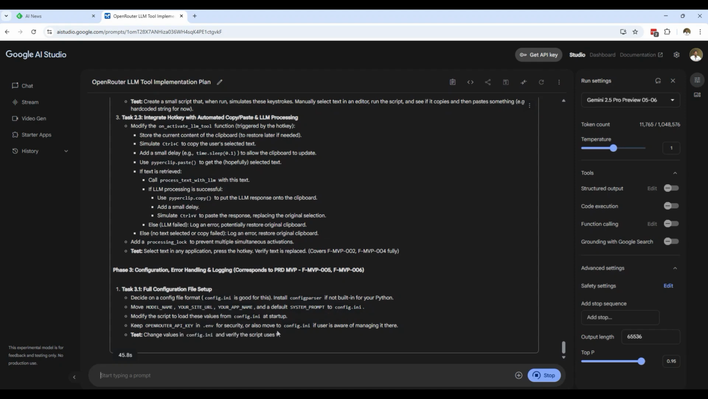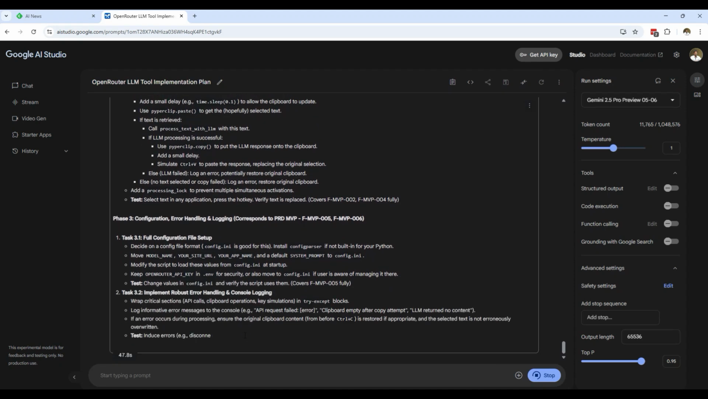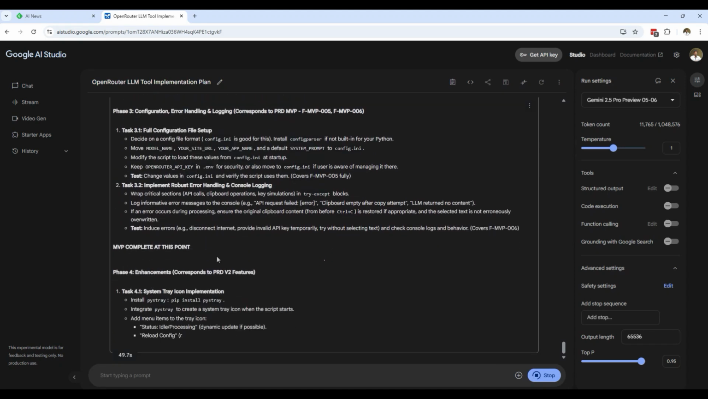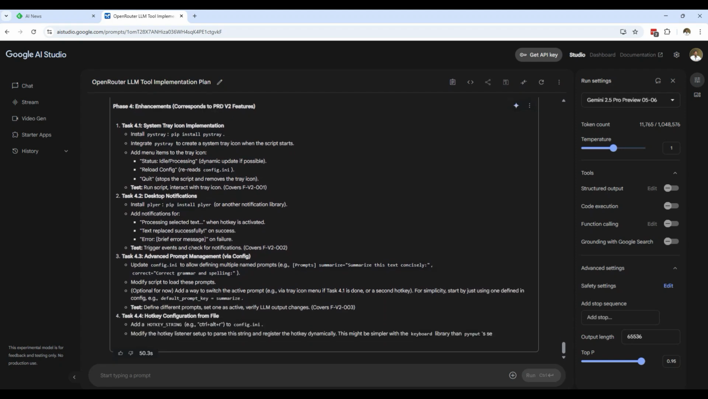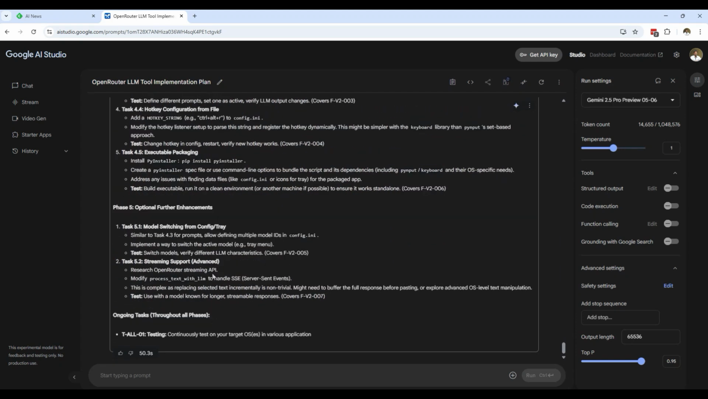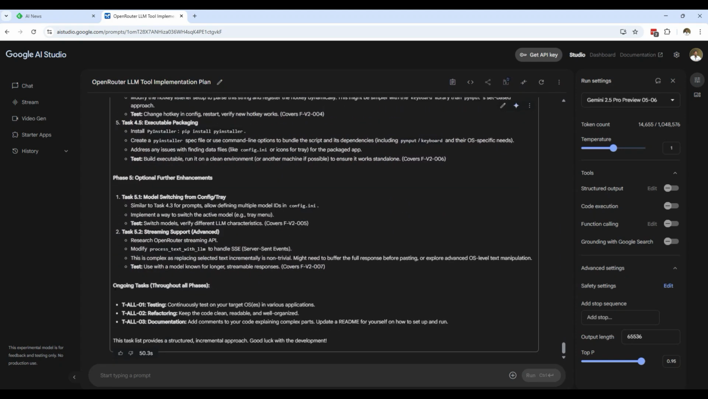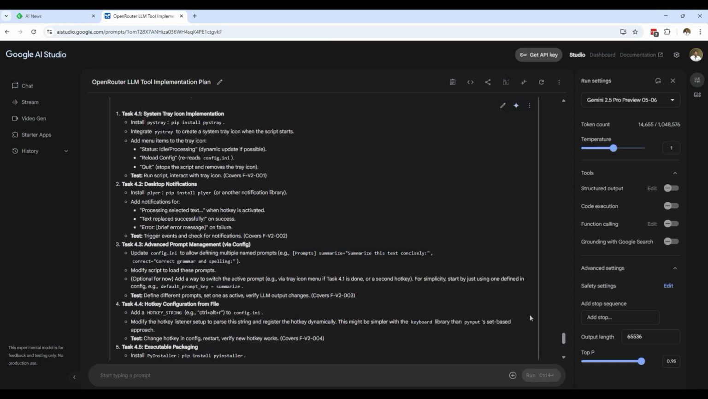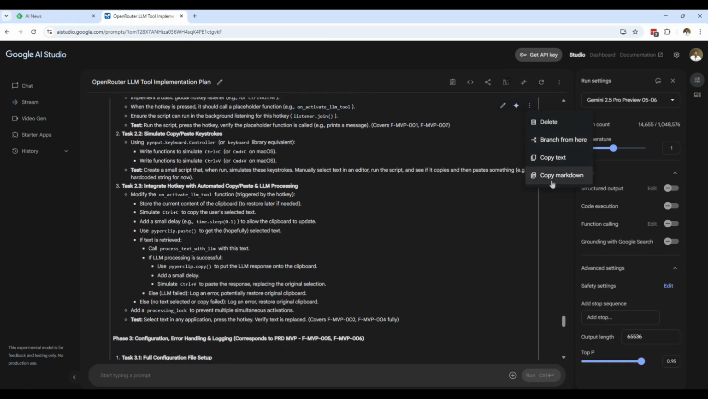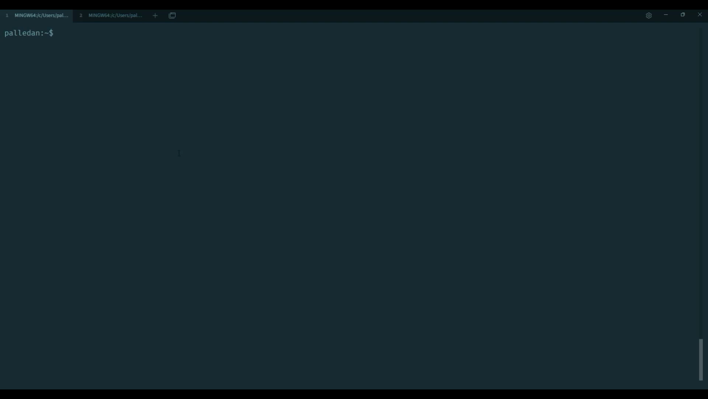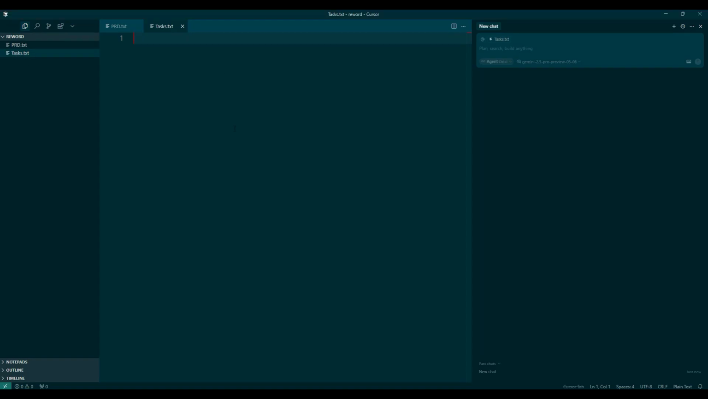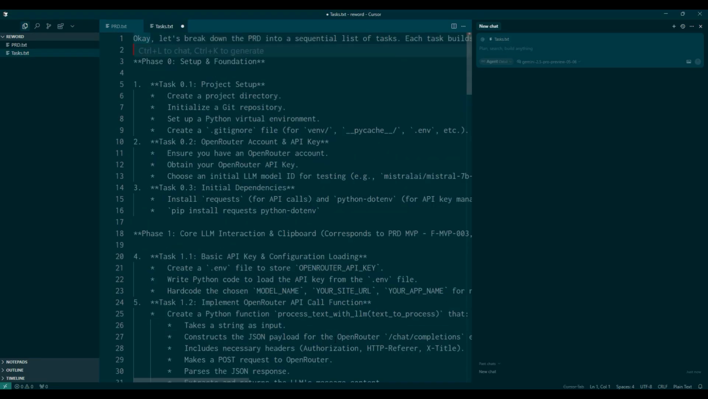So we have phase 3, configuration, error handling and logging, and phase 5, ongoing tasks through all phases: testing, refactoring and documentation. For this, what we can do is copy the markdown, and then paste all our tasks here.